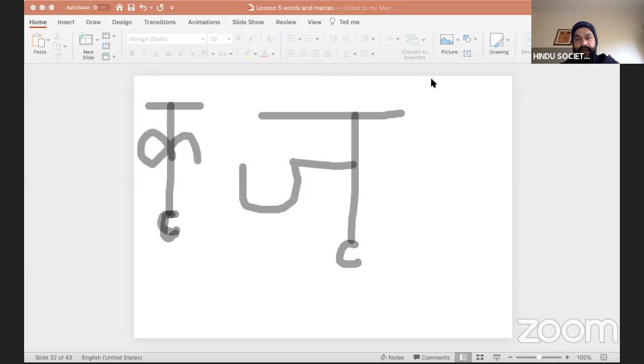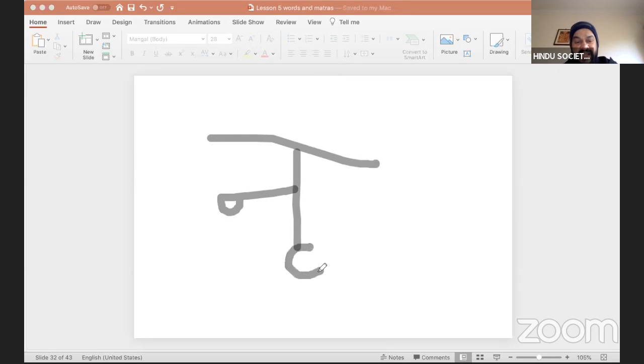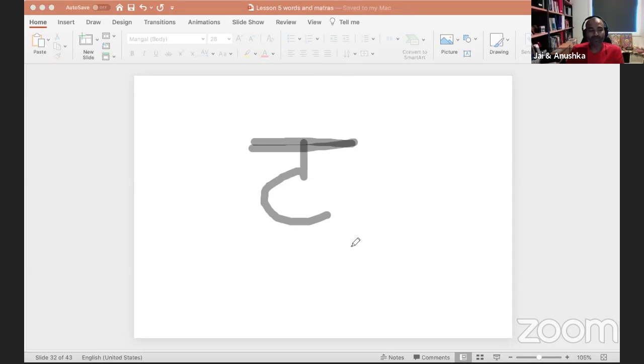So if I want to make, for example, na, I take this letter na, and then I want to make it nr, I just put that C curve below, which is nr. So I'm going to ask you another letter now. I'm going to take this. What is this letter? Ta. Ta, the simple ta for tummy, right? If I want to make it tr, please write tr and show me.